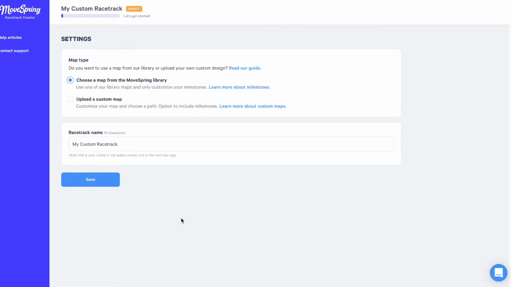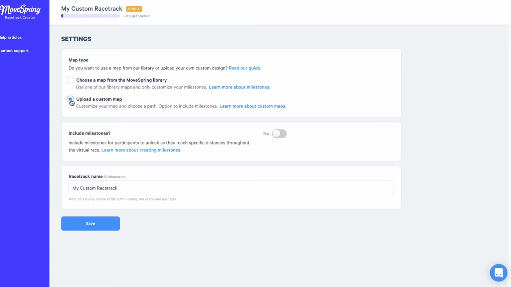There are two scenarios in which you'd want to use the Racetrack Creator to customize milestones. The first is if you're using a MoveSpring map with your own custom milestones, as selected here. The second is if you're customizing both your own map and milestones by selecting the second option here.